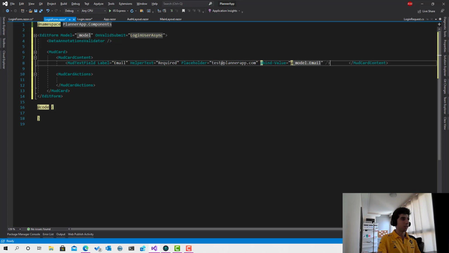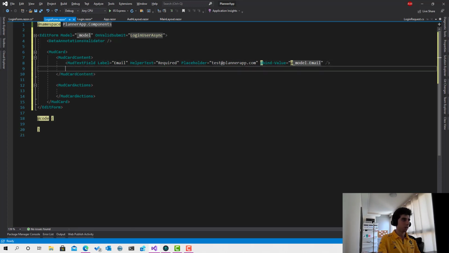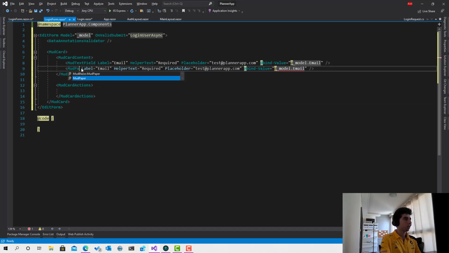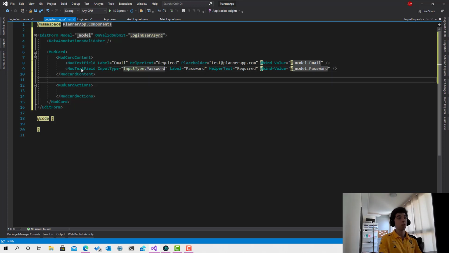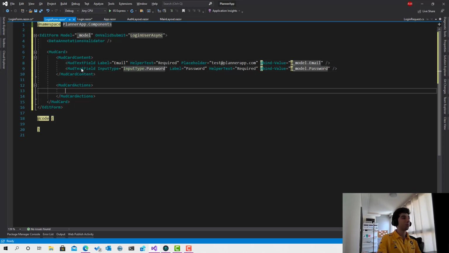Now let's go ahead and create another one, just like that, but this one is going to be a password. Input type equals InputType.Password. This is the only thing that you have to change. Password, helper text required. That's right. There is no need for a placeholder for the password. And let's bind this one to model.password, just like this. That's great. I think this is our form. It's going to be very simple and easy.